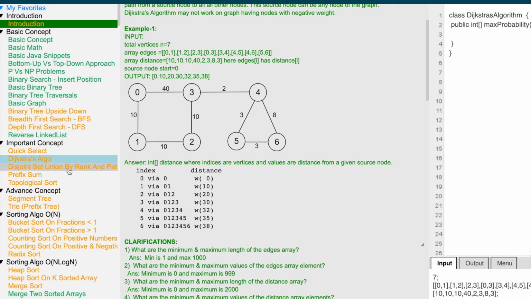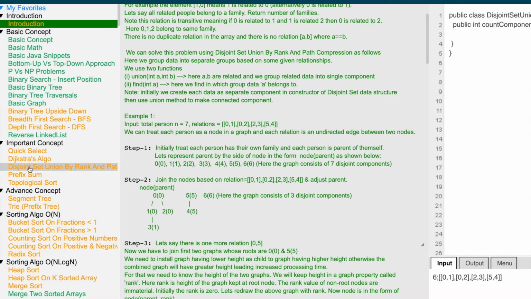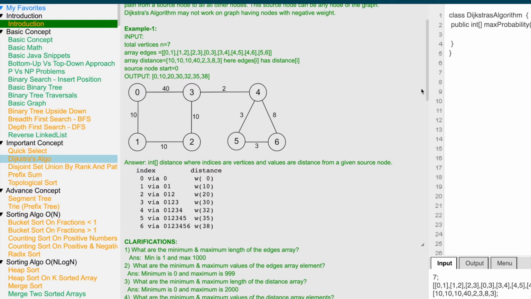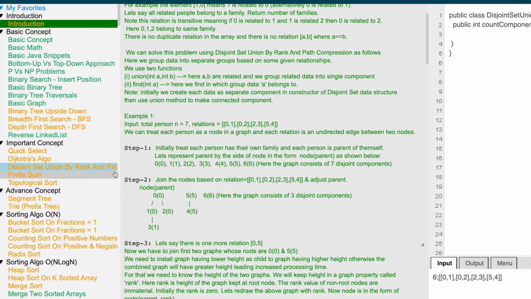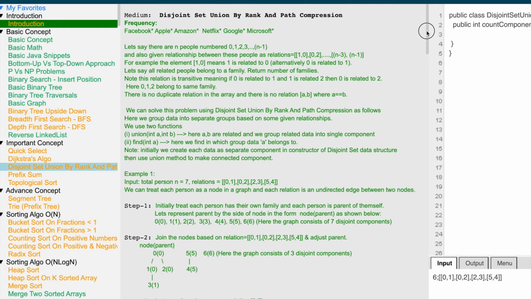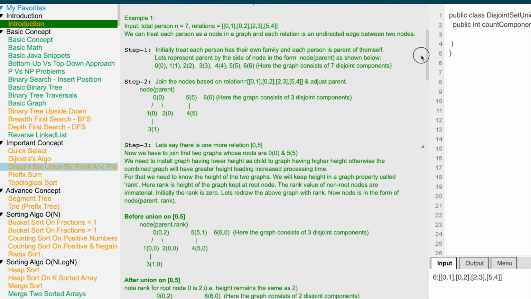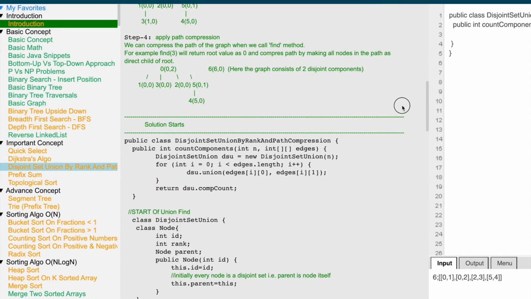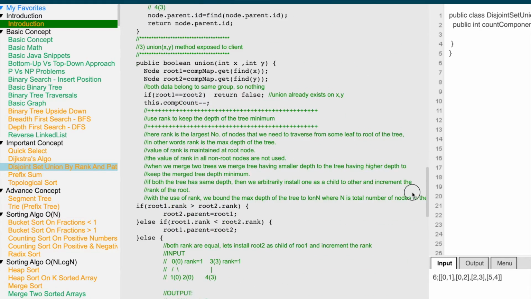Then we have Dijkstra's algorithm. One should go through it and understand how Dijkstra's algorithm works. Then we have disjoint set union by rank and path compression. This is an extremely important concept one should be very clear of, because many graph problems are solved using disjoint set union by rank and path compression, and that is simply explained with an example here. One should be very good at this.